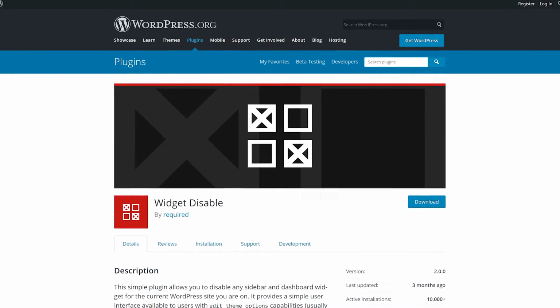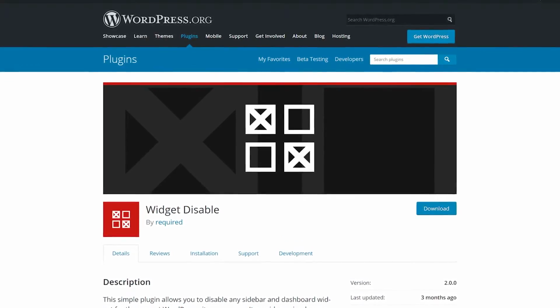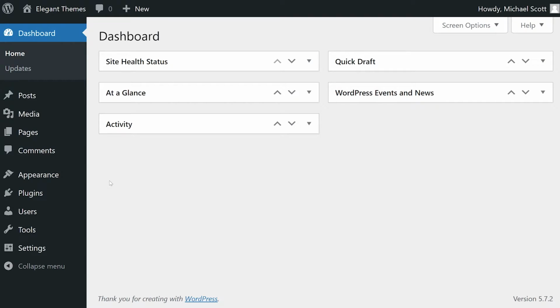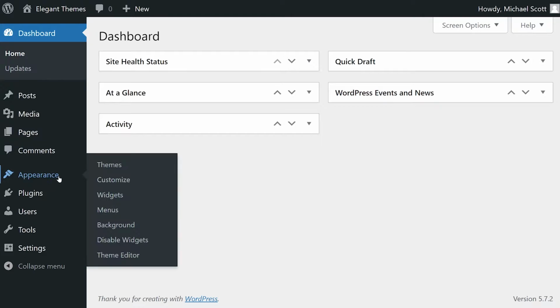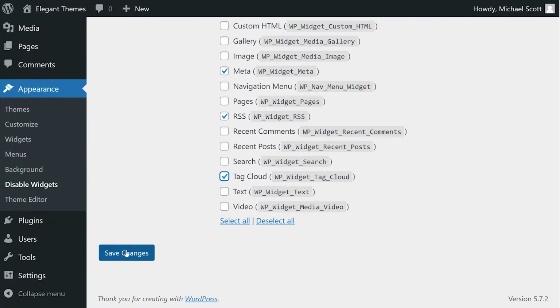If you want to use a plugin to disable one or several widgets, you can't go wrong with Widget Disable. This free tool is incredibly easy to use. Once you install and activate it, simply navigate to Appearance, Disable Widgets. On the screen, you can select which widgets you want to disable. Now just save your changes.